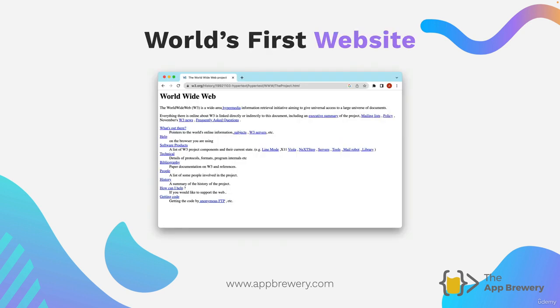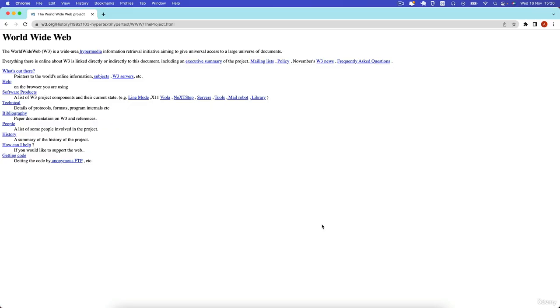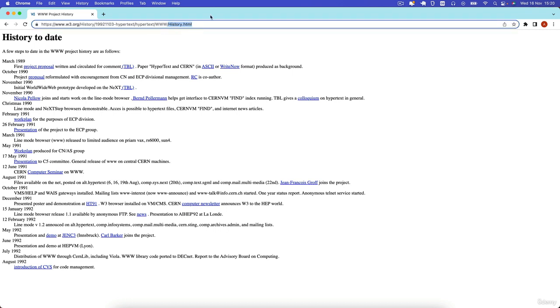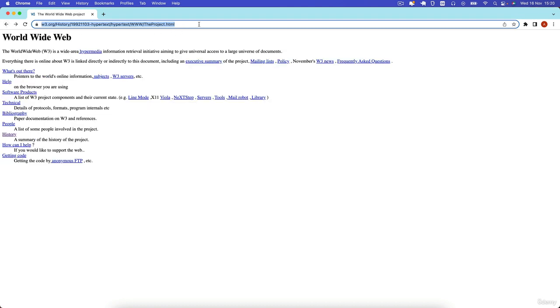Now, if we take a look at the world's first website created by Sir Tim Berners-Lee, who also happens to be the inventor of the internet, then you can see it's filled with these hyperlinks marked in blue. And exactly as you would expect, if you click on any of these hyperlinks, it takes you to another document, another HTML file. So if we go back, you can see that we were on project.html.